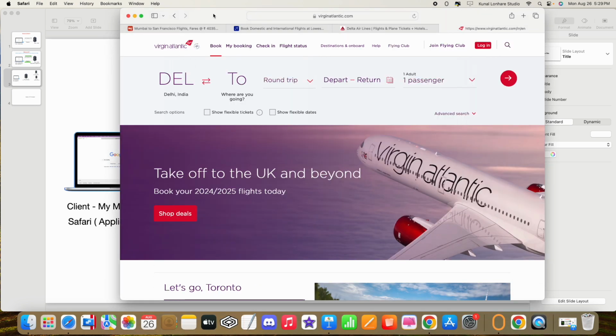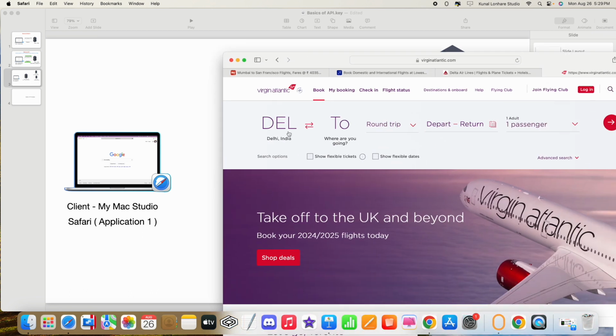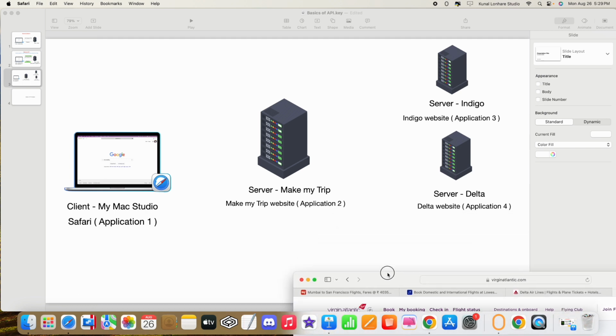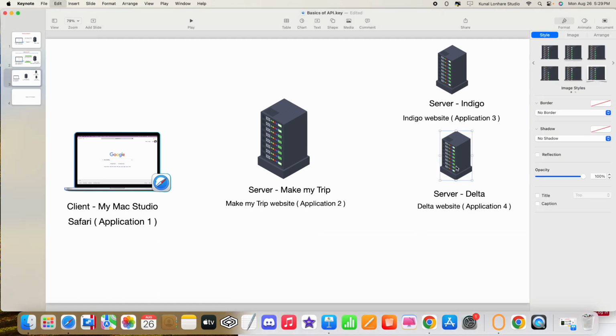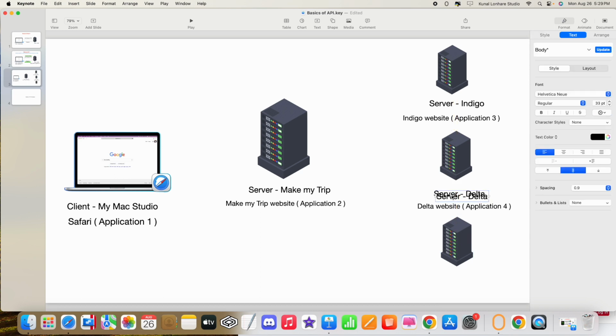Okay, that is Virgin Atlantic. So they also have their own website, which means they also have one server. Let me just copy this here. Now this server will be of Virgin Atlantic Airlines, and the website you can just put as application 5.